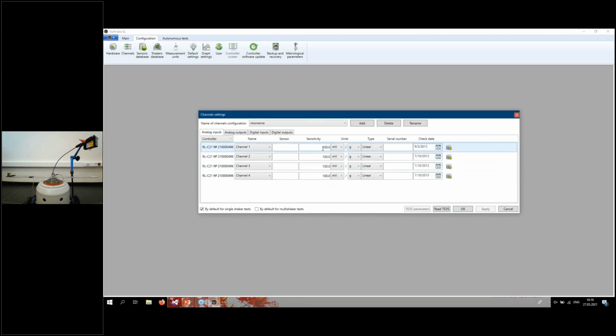On the first channel we have an accelerometer, its sensitivity is 10 mV per G and its type is IP. The second accelerometer has the same settings. On the third channel we have a laser vibrometer, its sensitivity is 15 mV per millimeter and its type is linear because it has an external power supply. We apply our settings and go to the main tab.